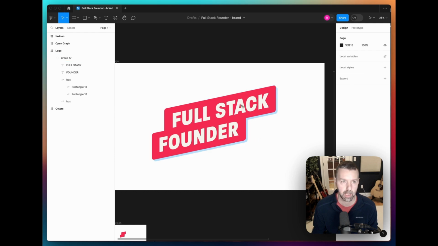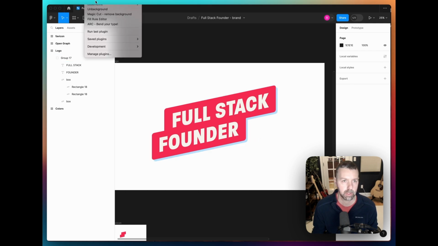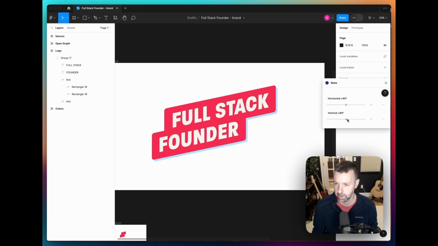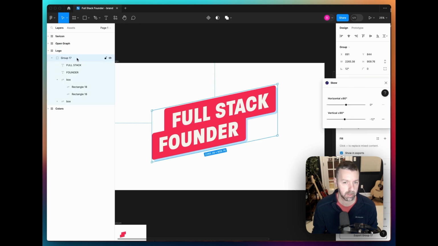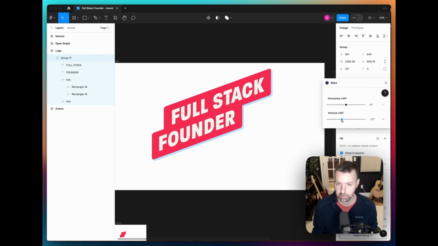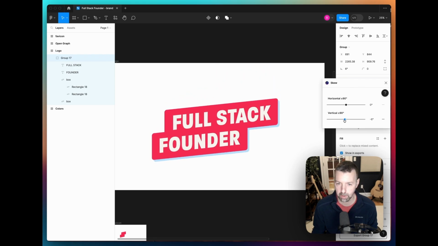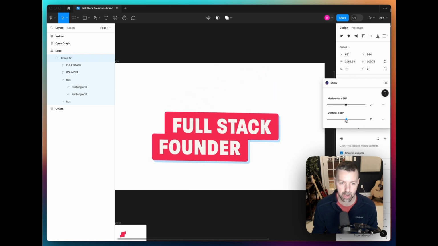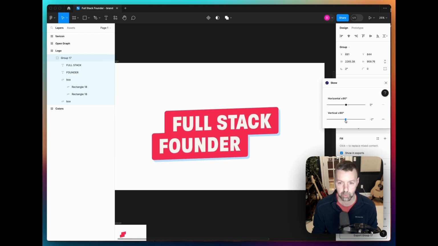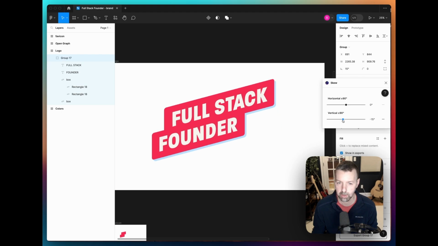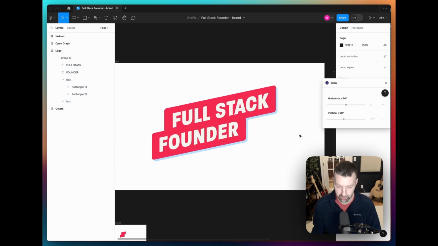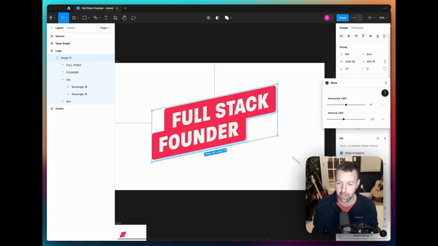Oh, and I used a plugin called Skew. This little plugin allows me to select the group and skew whatever is going on here. So it started out looking like that, just straight rectangles with some rounded corners. And then I skewed it. I played around with this quite a bit. So that's the logo mark, and I exported it.